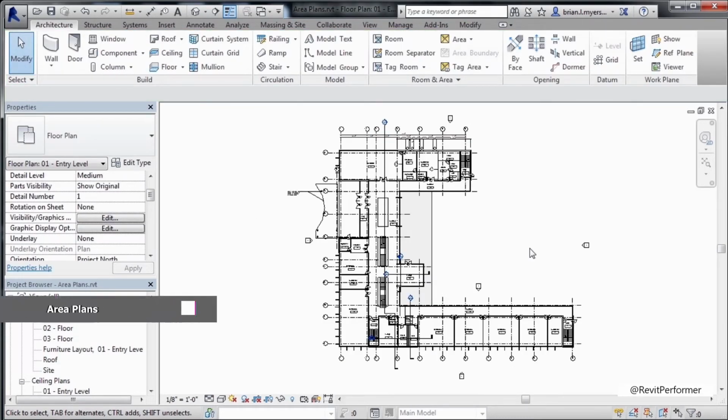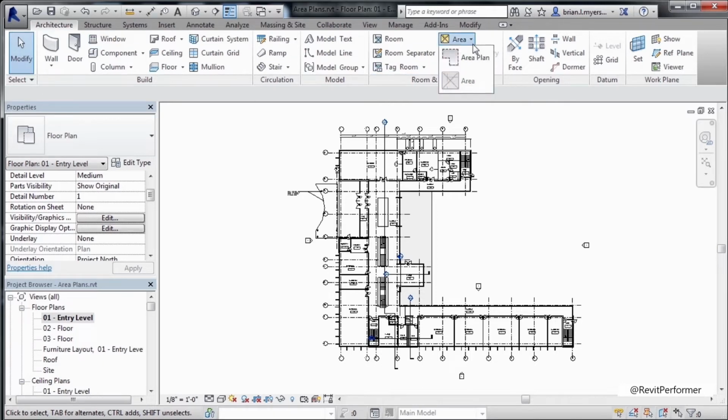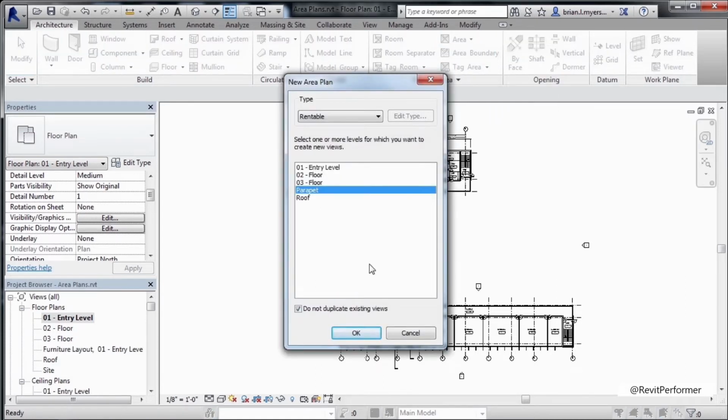To generate exact area and volume information, we need to create what's called an area plan. And we can find those area plans by going to the Architecture tab and selecting the little arrow next to Area and then clicking on Area Plan. This will automatically generate an area plan based off of whatever levels you have highlighted, as well as related to the rentable versus gross building types. Now, the gross building type will be all the way around the outside perimeter of your building. Rentable will be all the rentable area, or the interior area, of your building. I'll stick with a rentable area for this example.